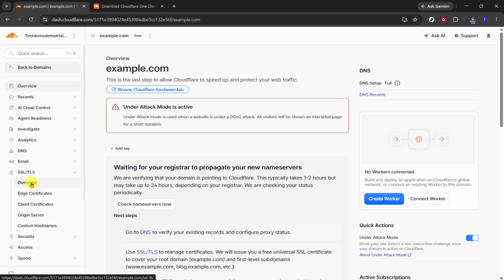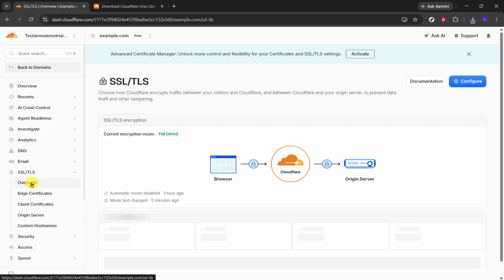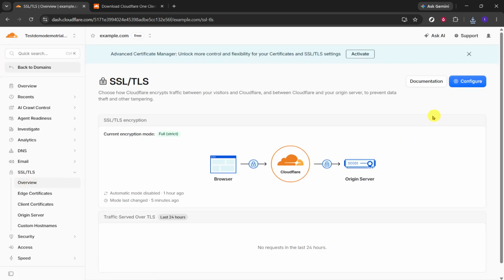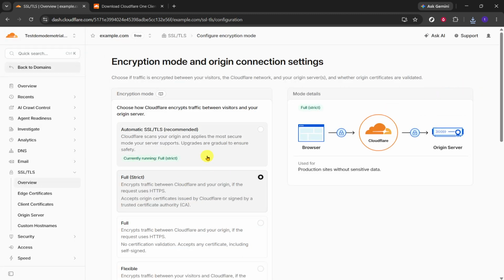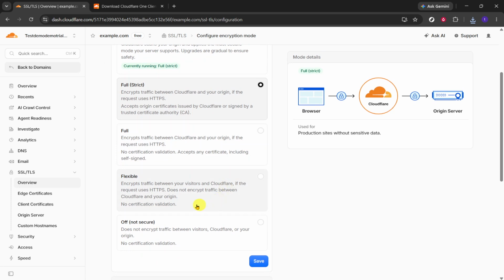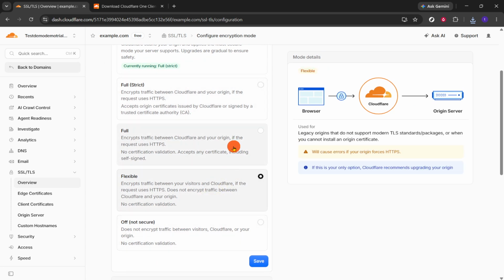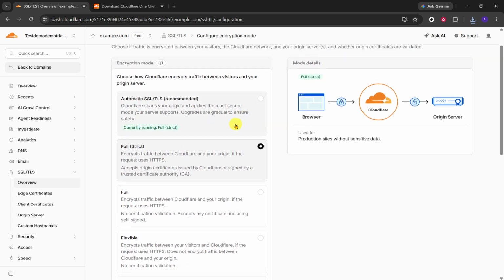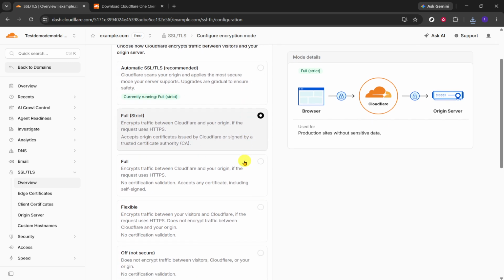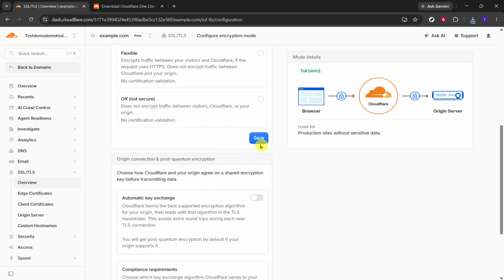Inside SSL TLS, click on Overview to make sure you're in the main SSL settings area. Next, click on Configure. This is where you can adjust the SSL mode for the domain. From the available options, select the sample mode shown in your setup. Choosing the correct SSL mode is important because a mismatch between Cloudflare's setting and your server's certificate configuration can often trigger handshake errors. Once you've selected the mode, click Save to apply the change.